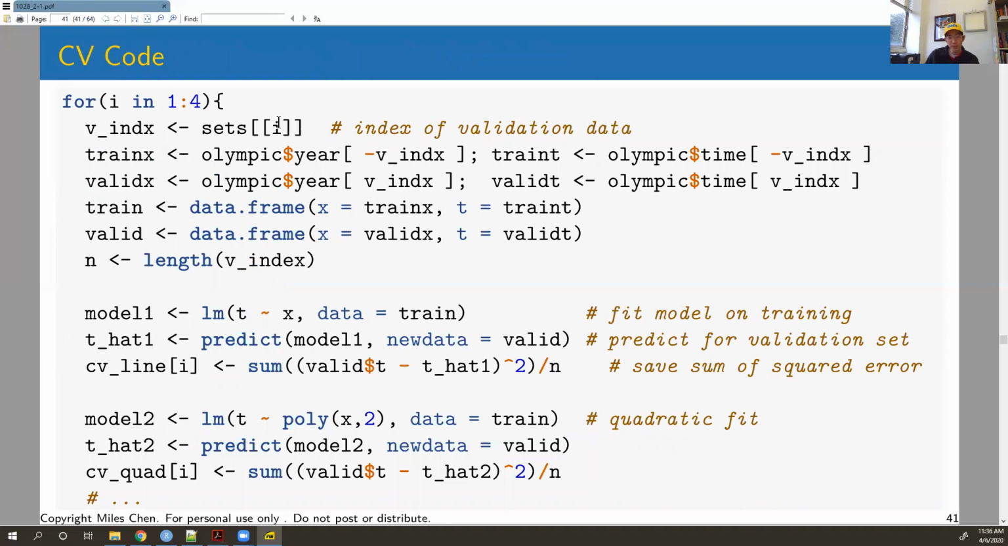So first, I'm going to take the first set. Set A is going to be my set of validation indices. These are going to be 7 random observations. And I'm going to create my training X and my validation X and my training T and validation T. So I take my Olympic year and I'm going to remove the validation indices, minus V index. I take the time, the actual time values, and I'm going to remove the validation indices. That's going to form my train X and my train T.